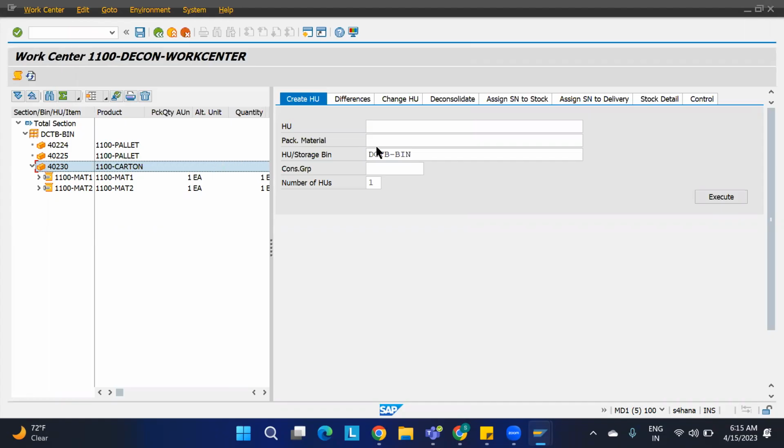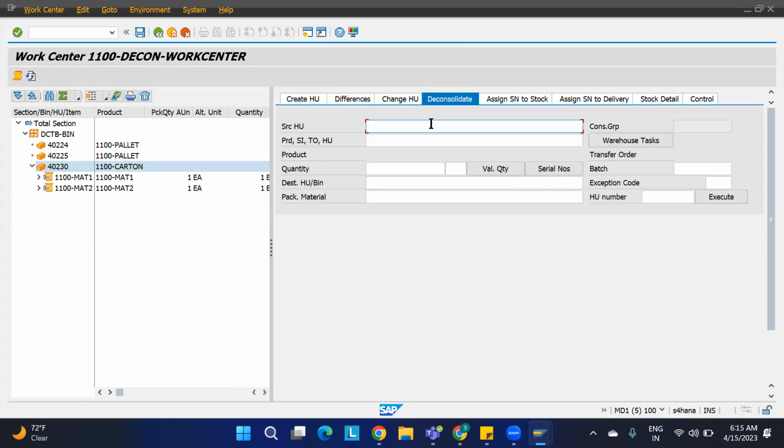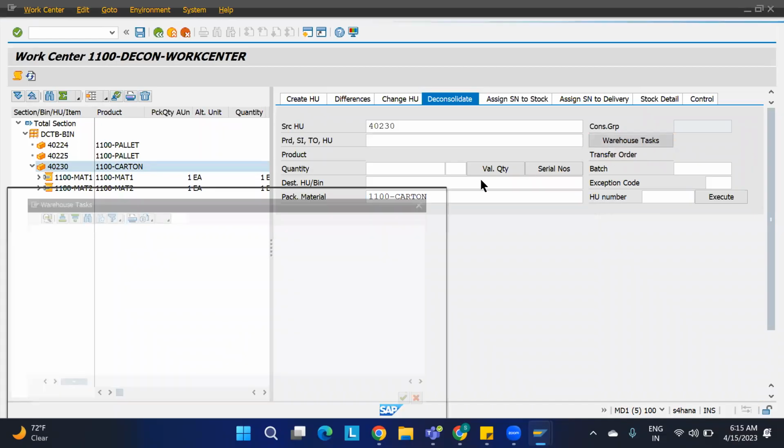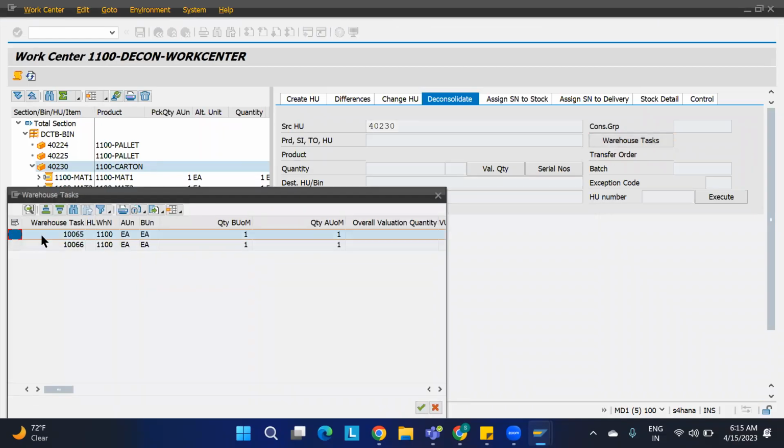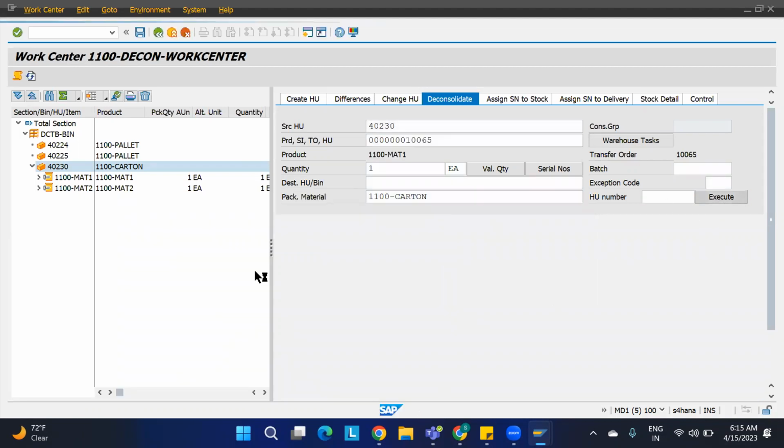Now, you want to change the HU, right? So just go to the deconsolidation, give your HU number. Source is this one, and for packaging material I'll give directly 1100 carton. Under the carton I am just packing it again and give the warehouse task. We're going to select one warehouse task and execute it. So it is changed.